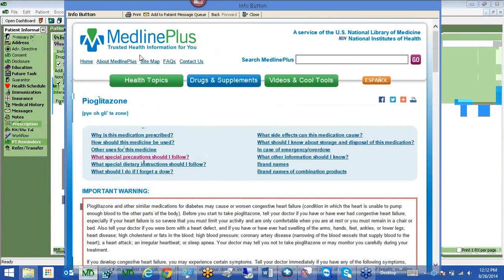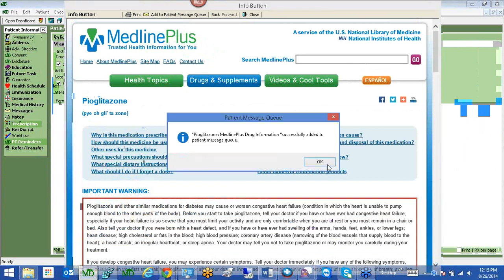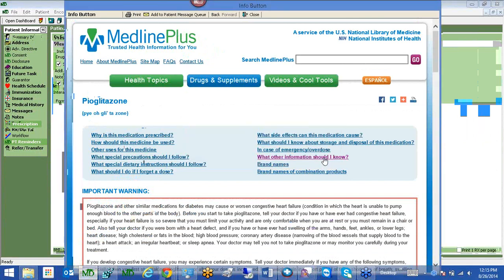And from here, you can either print it to give to the patient or add it to the message queue. And this will send a link to the patient's messages in the patient portal for them to view. They'll get an indication that they have a new message they need to go view, and it's a link to their education materials on Medline Plus. Okay, just click that button, and it indicates that it was successfully added to the messaging queue. Then click Close.